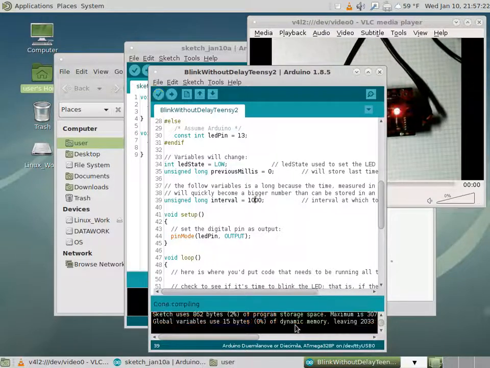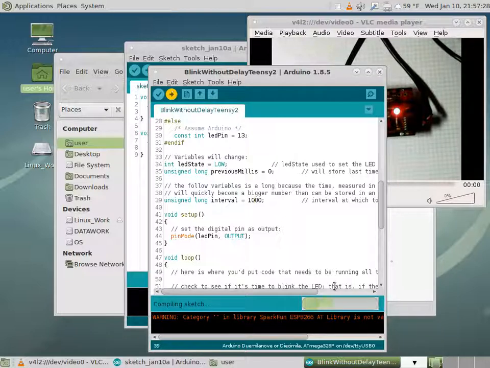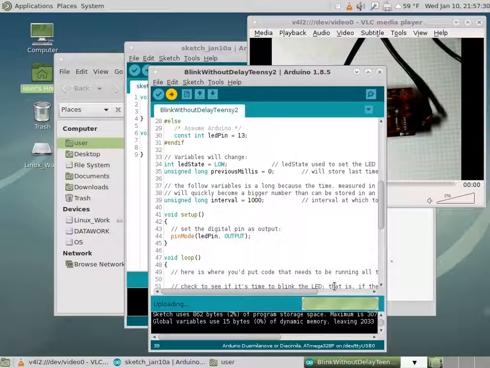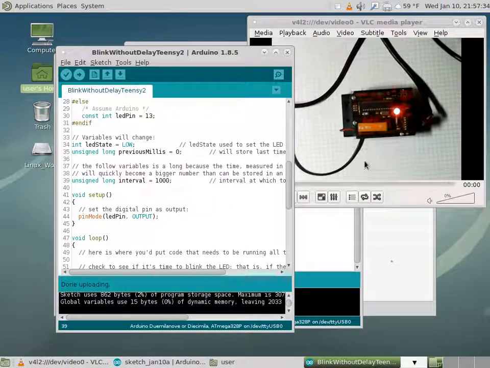The first time through it may take a little longer because it has to build a few caches. Then I upload the program and it runs to the Arduino. After it's run to the Arduino, you can see now that it blinks at a different rate. It's now blinking at 1,000 milliseconds, or 1 second on, 1 second off. So that proves that the program was uploaded and is running on the processor.